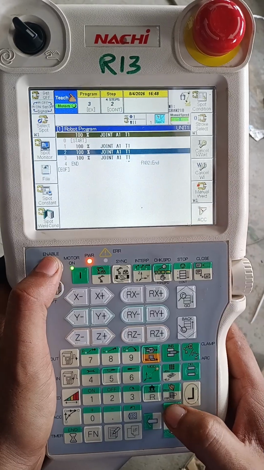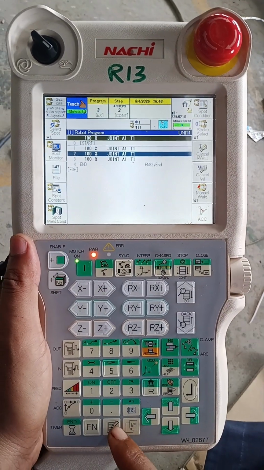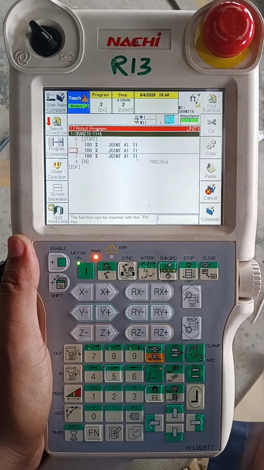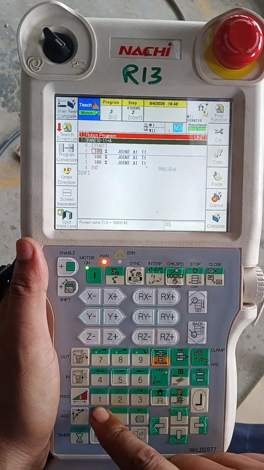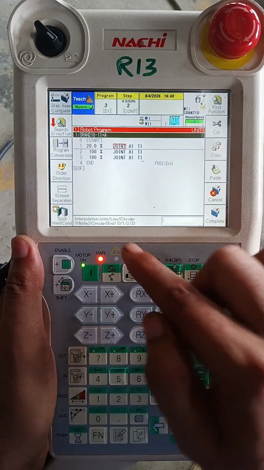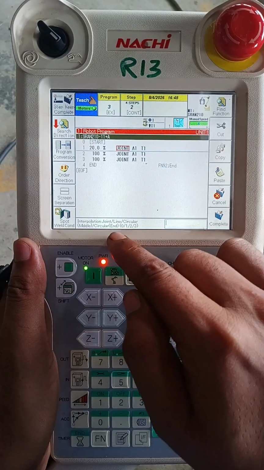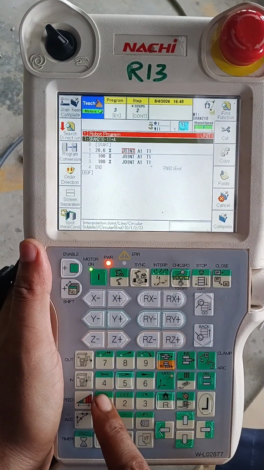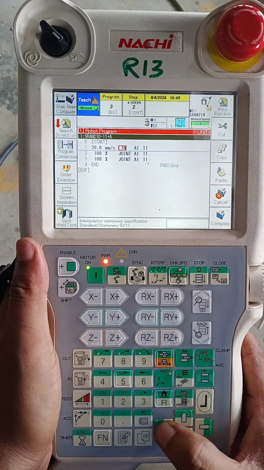If you want to edit a point from linear to joint, there is one key, Edit. Press the Edit key. If you want to change the speed, you put the 20. If you want to change the Cartesian interpolation type: joint, linear, circular. For linear, you have to select one. I press 1 plus enter. Now the point goes to linear.